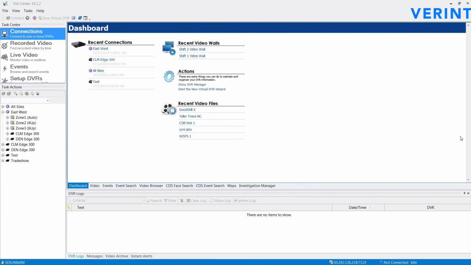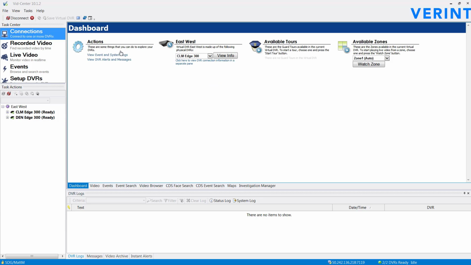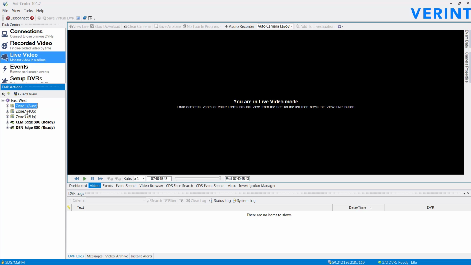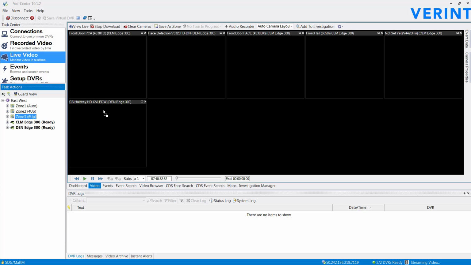Before we continue into Guard Center, we should review Guard Tours. Guard Tours are simply a means to switch between zones, groups of cameras, in an easy-to-use interface. Starting off with VidCenter already connected to a virtual DVR with multiple physical DVRs, we see here in Live View there are already several zones created. A user must click and drag the zone into the video window to view the cameras.